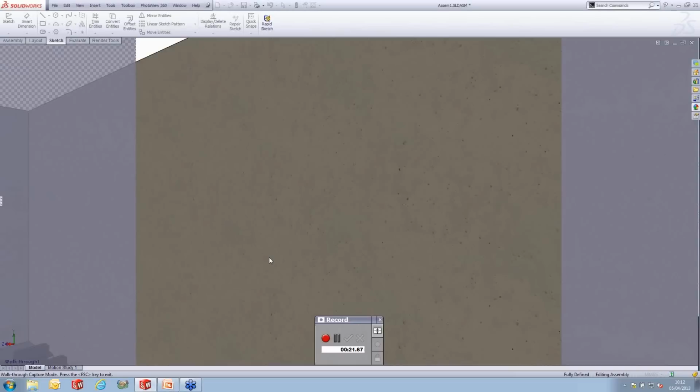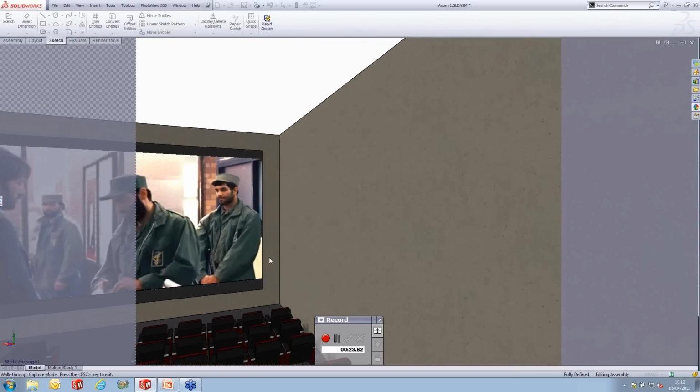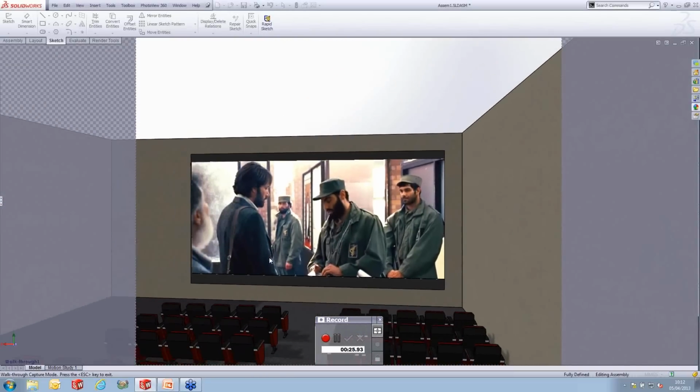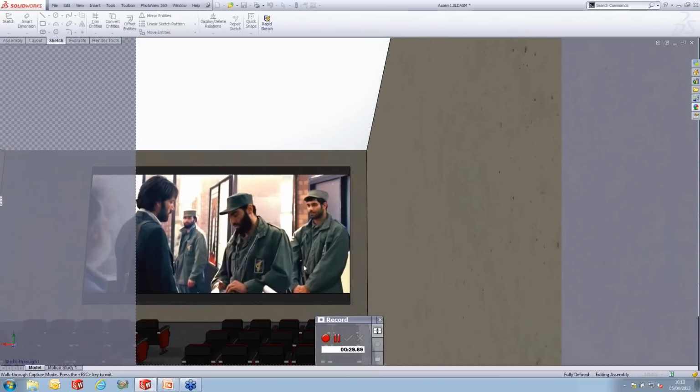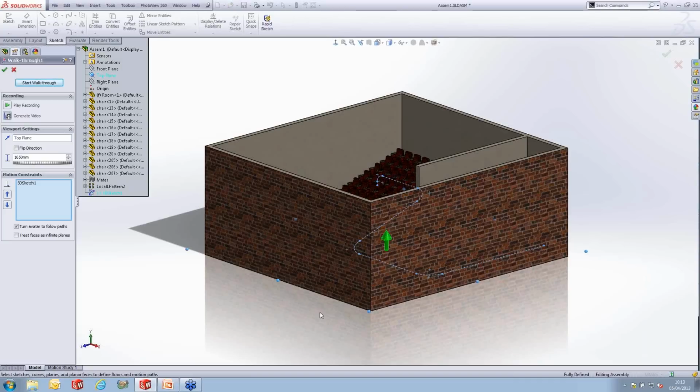Okay, and it'll just move around into position. You can see it then shifting itself to have a look at the screen, and actually sitting down. Okay. So we just cancel the record screen now. Then you could generate the video from this.